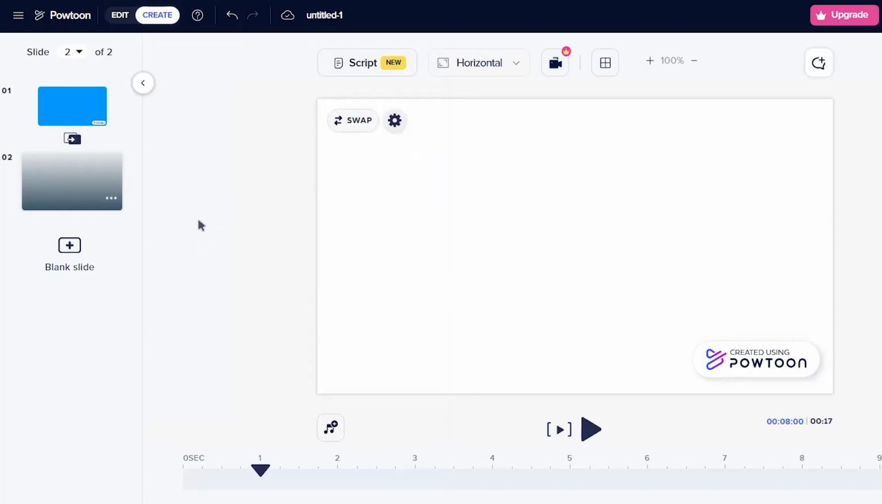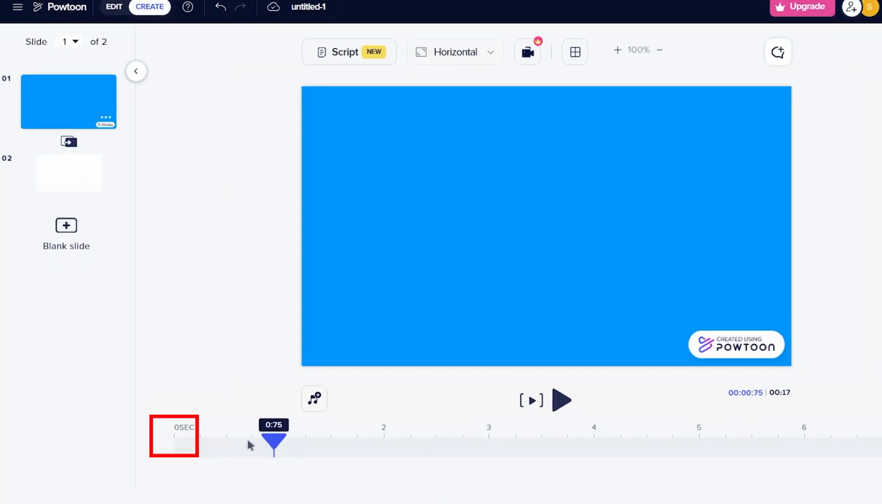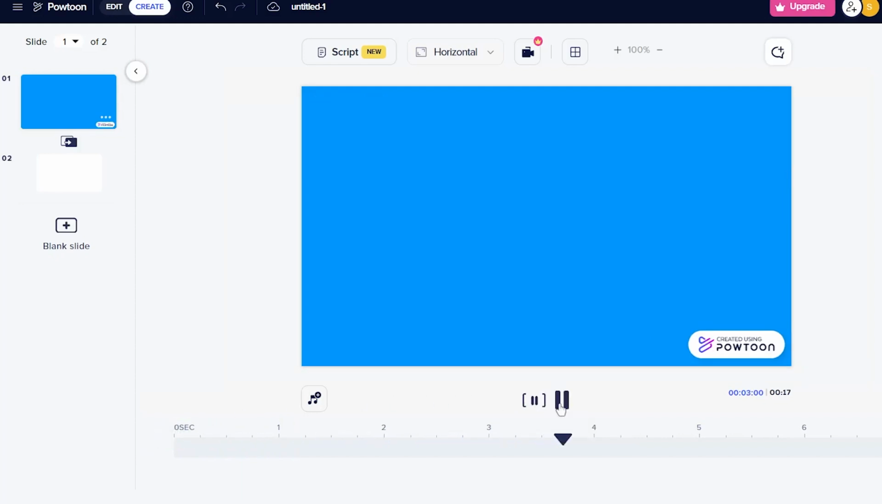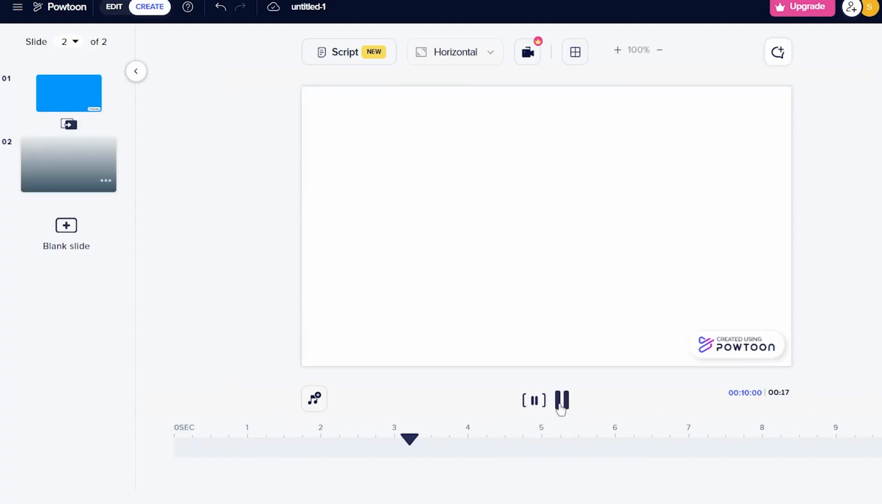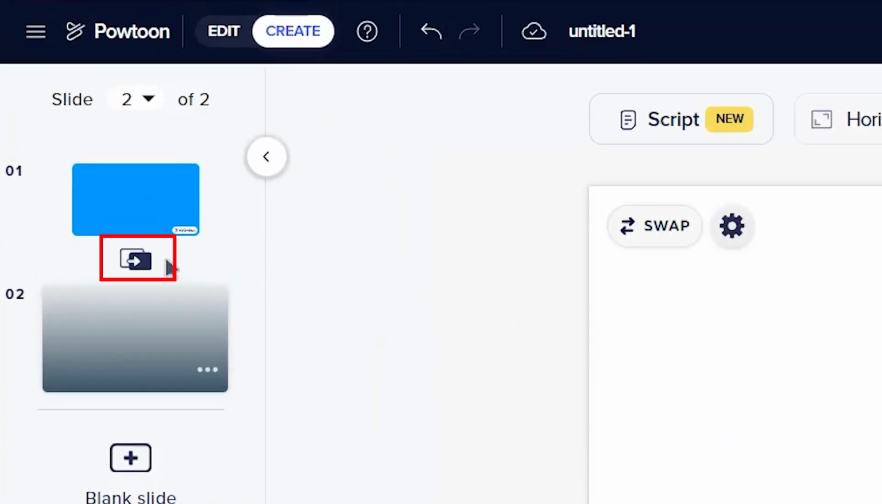To preview the transition, click the first slide, drag the play head to the beginning, and click Play. You can verify if the transition was added successfully by checking if the transition icon has become darker.